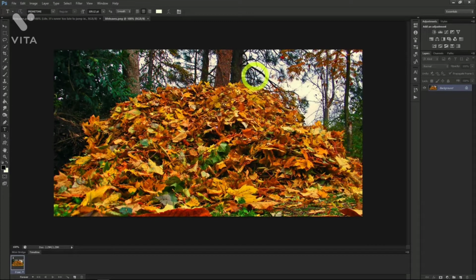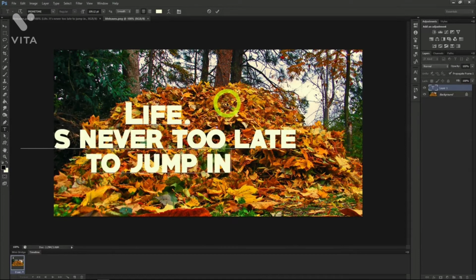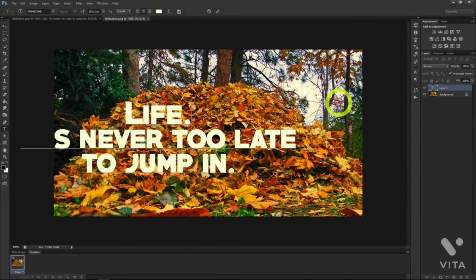This will be our base that we'll use to create the image. The words that we create will go into the leaves to look like they're coming out of the leaves. To start, I'll write the words "life."